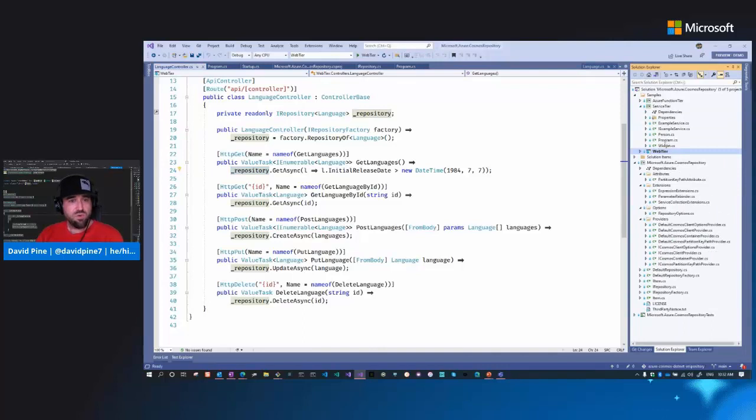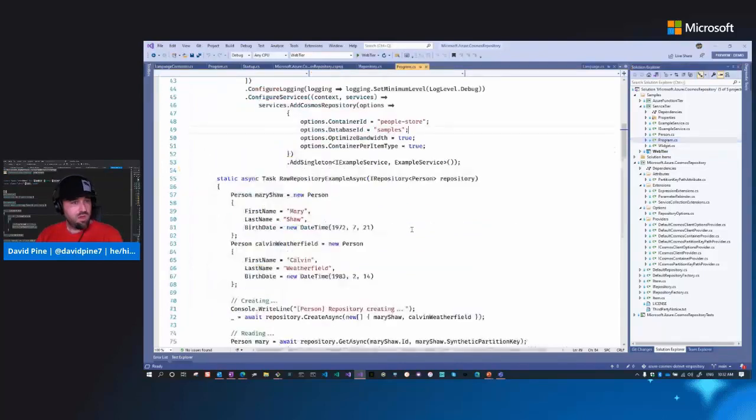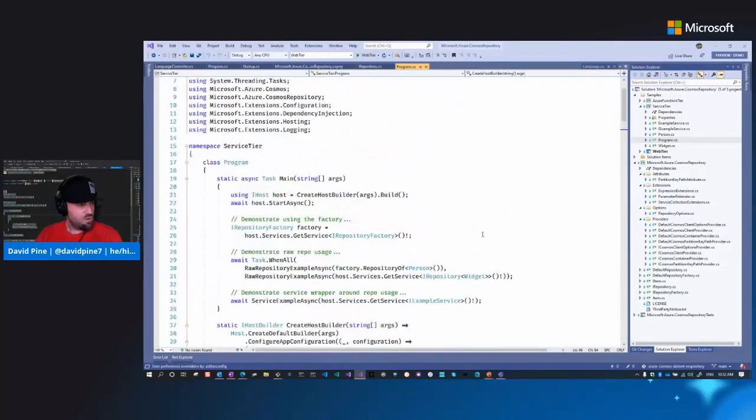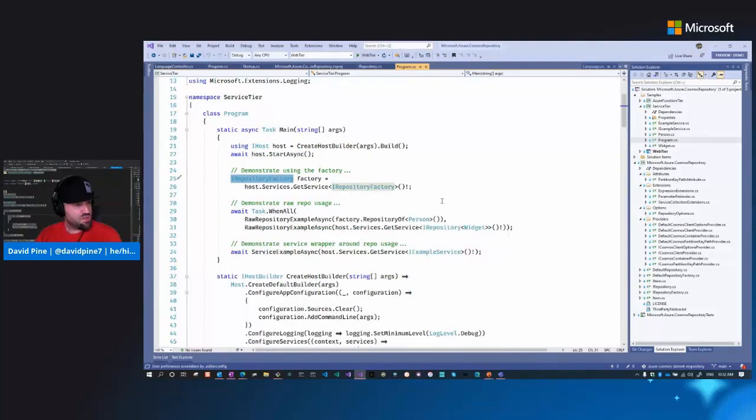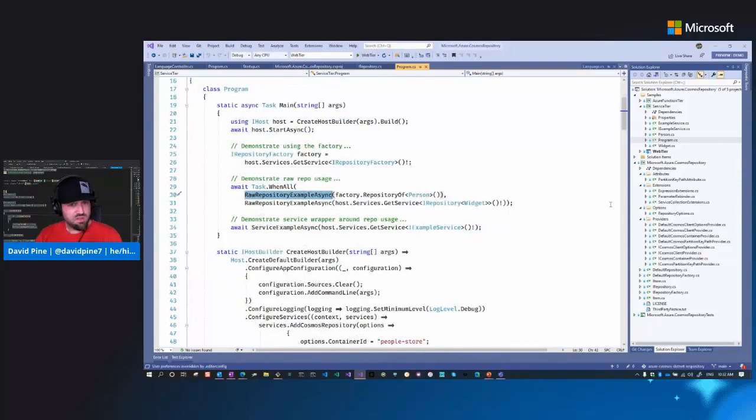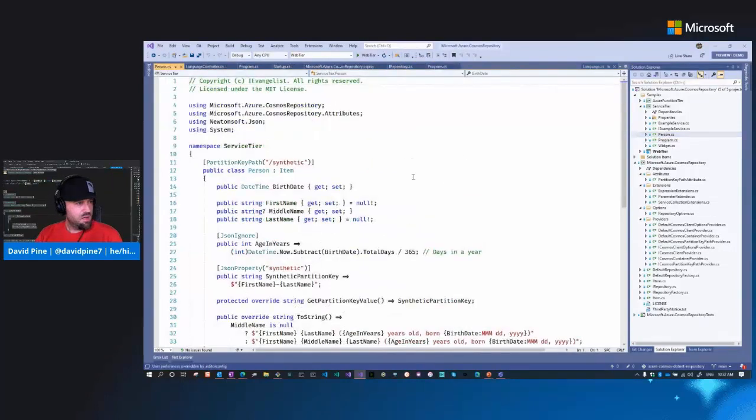The same is true with another demo here. So if we just have a service tier, for example, in this demo, we again have a host builder that will start, and then we're asking for our repository factory. And from our repository factory, we can demonstrate various functionalities. So we've got a person. This person actually identifies that they have a partition key path. So this is the attribute where we're able to specify our partition keys.